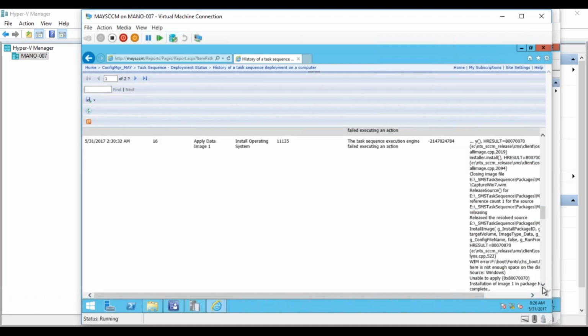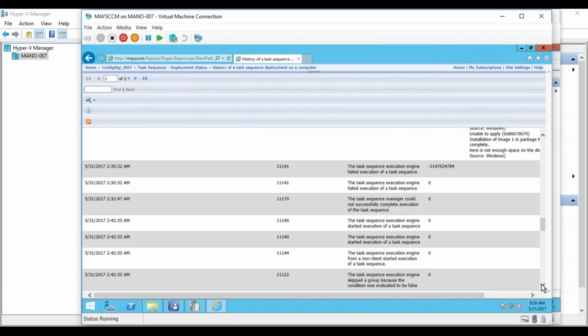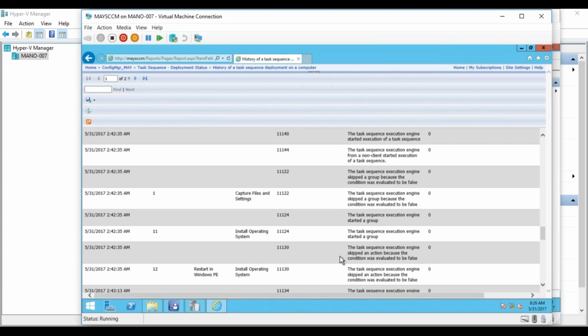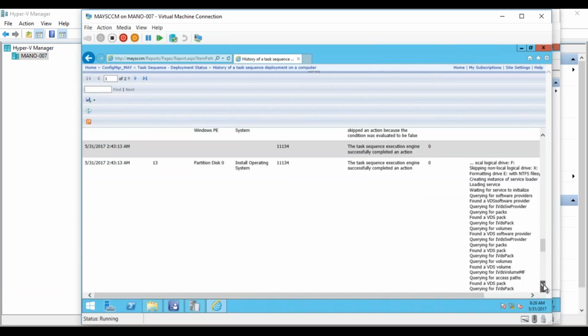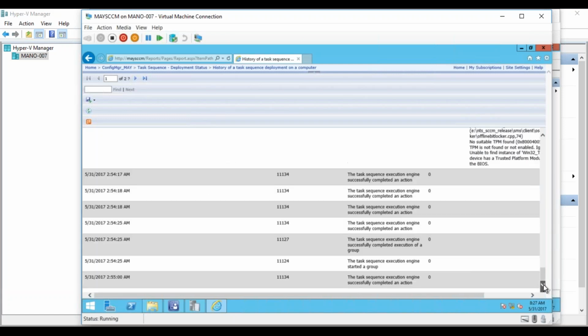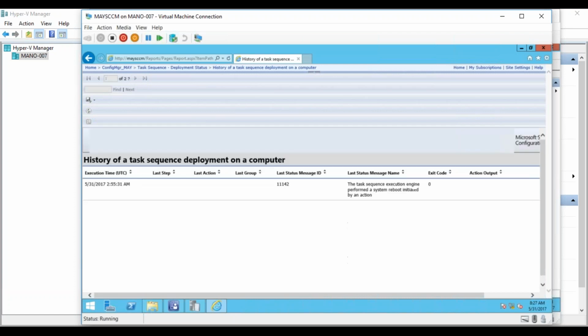After that, we restarted the machine again. As you can see, again it started with capture files and settings, restart in Windows PE, right? It says successfully completed an action. That means it is referring to your OS installation. If you go to the next page, a system reboot is initiated. This is where it is.